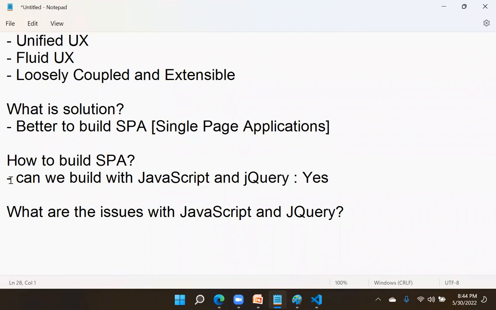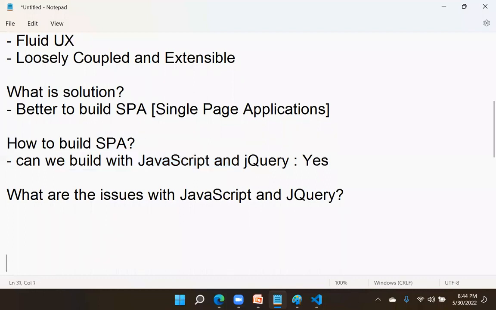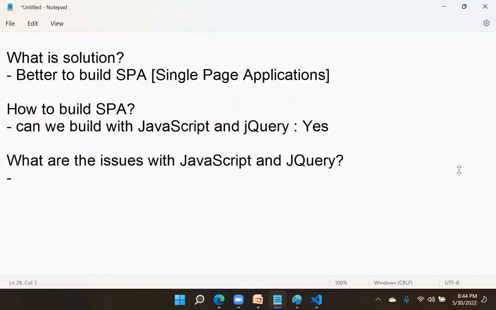They are already there. How were single page applications built earlier? By using JavaScript and jQuery only. Then why are we not continuing? What are the problems with JavaScript and jQuery? What is the major problem with JavaScript and jQuery? First important, a lot of DOM manipulations. Am I right?